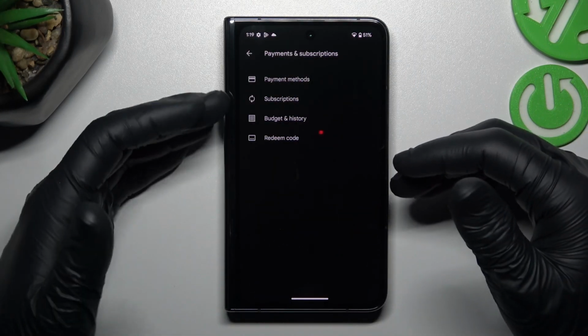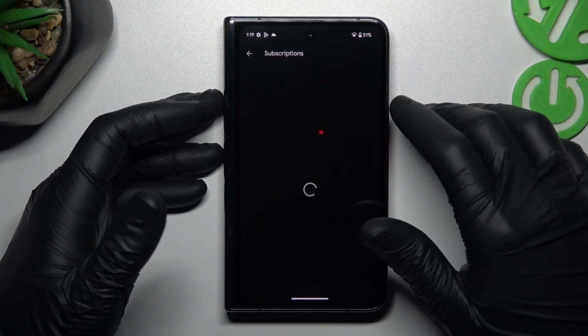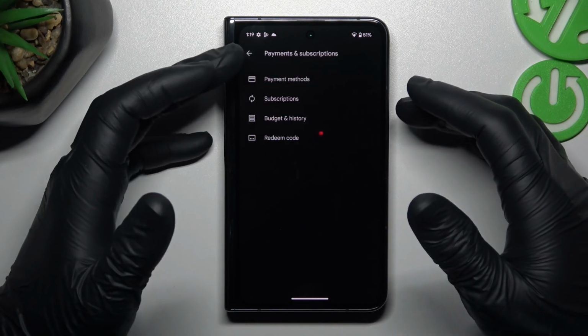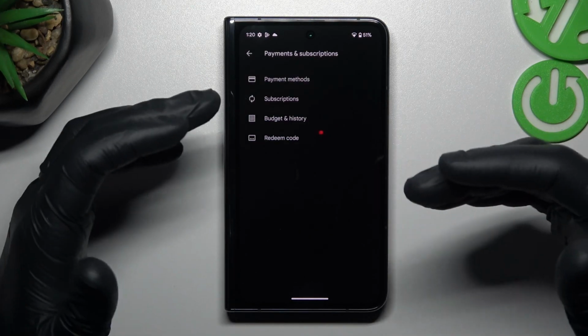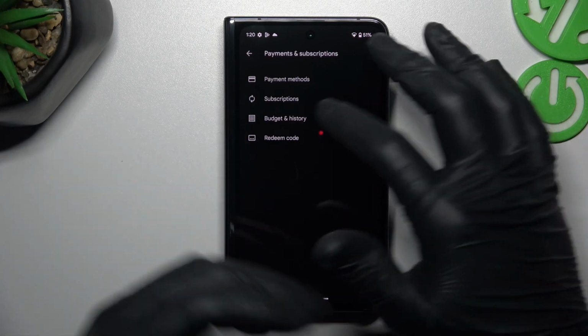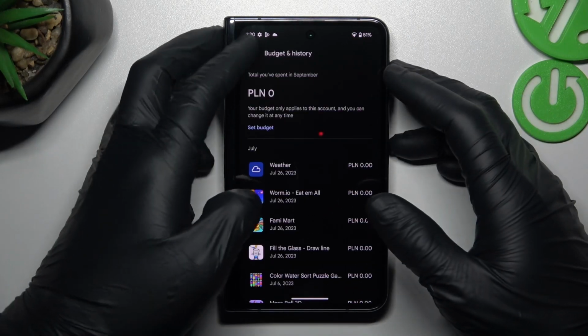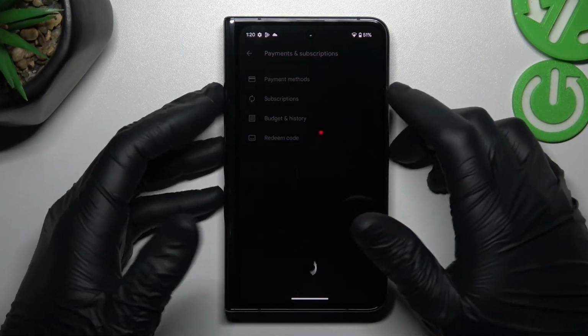If you need to check all of your active subs, you will find all the info here. If you need to set the maximum budget for your apps or the subscriptions, or just check the history, open this section. If you need to use the redeem code, just open this one.